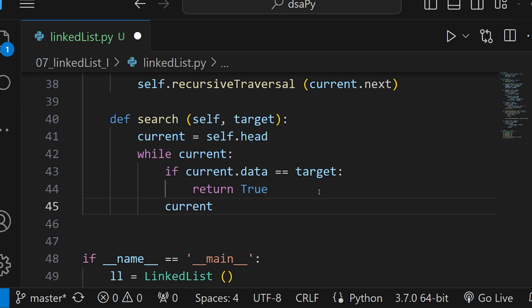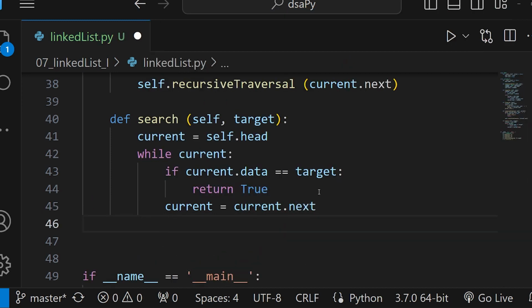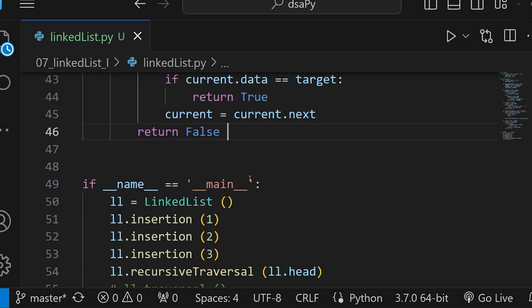If not, I'm going to check current.next. This is the way we traverse through the entire linked list, and the base condition is obviously going to be return False. My search is done.